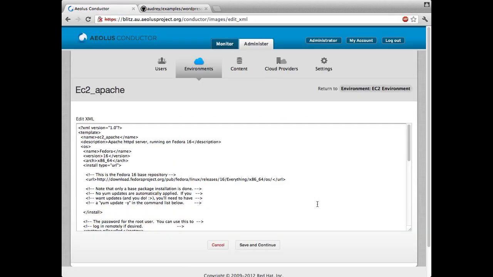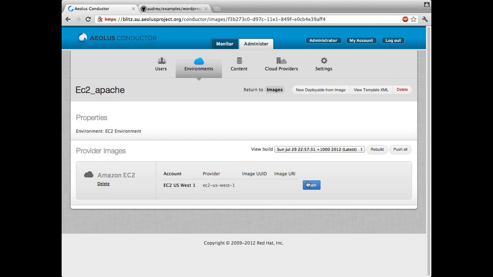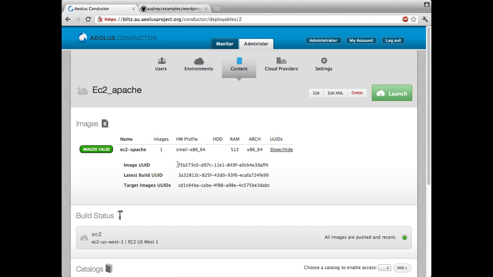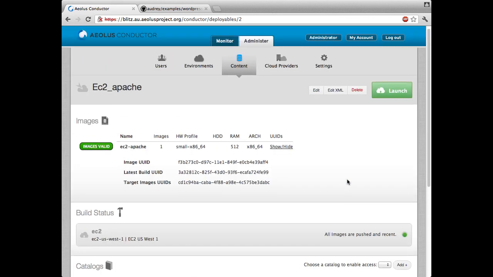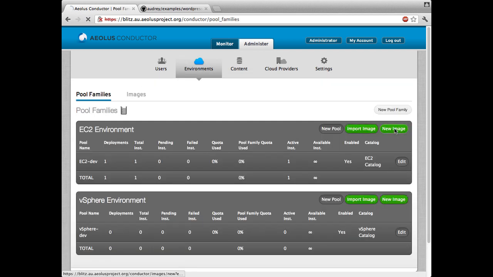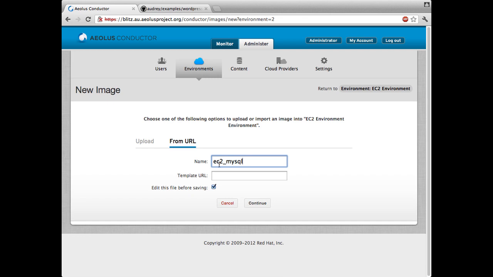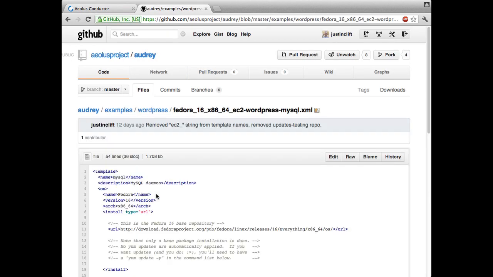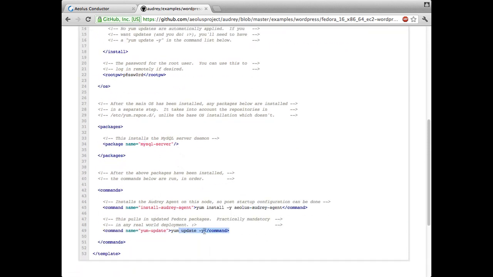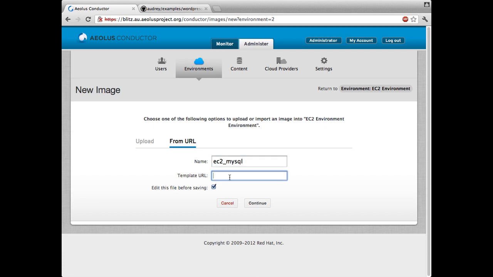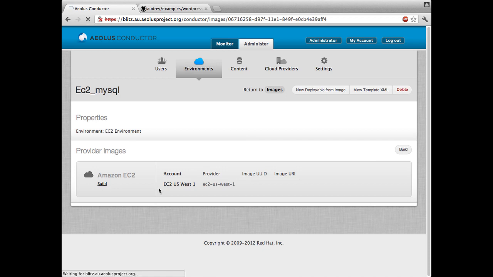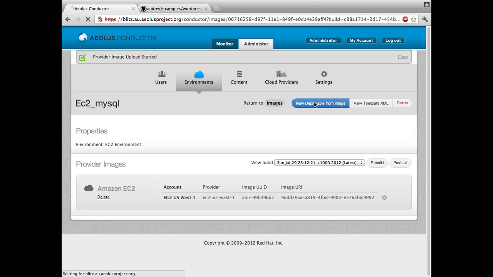So we're going through the Apache push here at the moment, creating the deployable for it. You can see that we've created the EC2 Apache instance here. Now we're next going to create the MySQL one. So again, give it a name, get the details, copy the remote example from the GitHub site. Now we'll be done here in a second. Details of the MySQL image, build, push, create deployable, add to catalog, done.